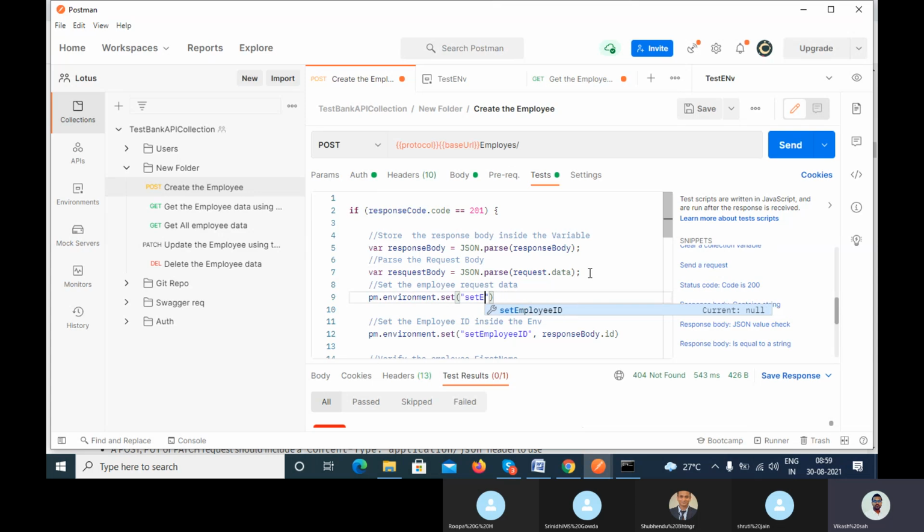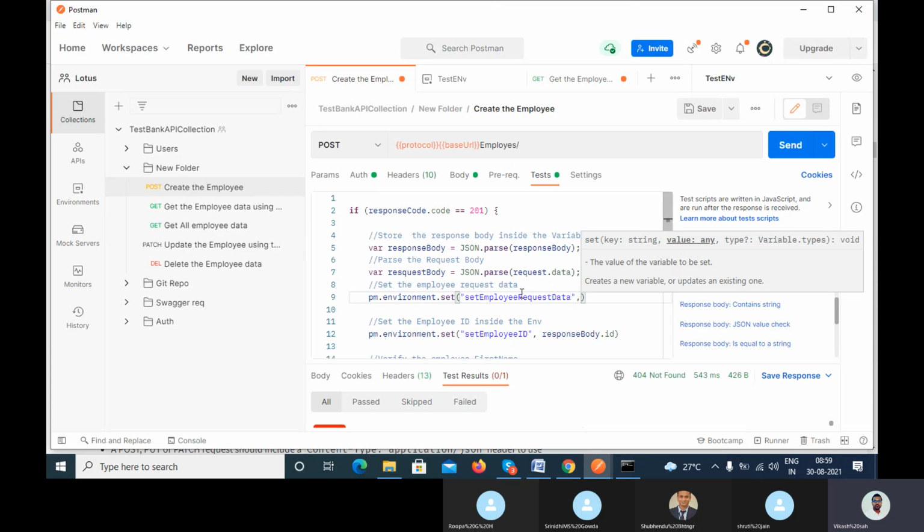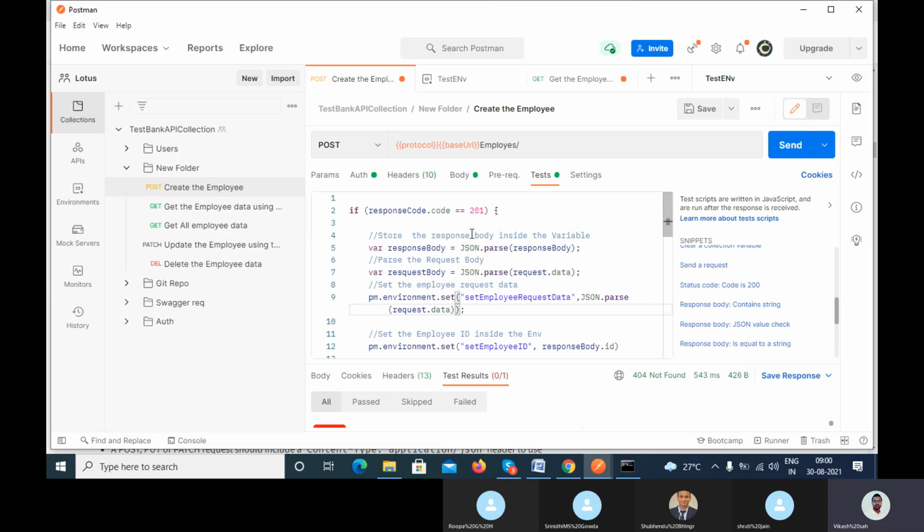Now pass the value you want to store. I have converted the JSON object into JavaScript and stored it inside this variable, so now I can store it here. Or, if you don't want to use the variable, you can directly use this code, the JSON parse of the request body. But ideally you should use the variable.